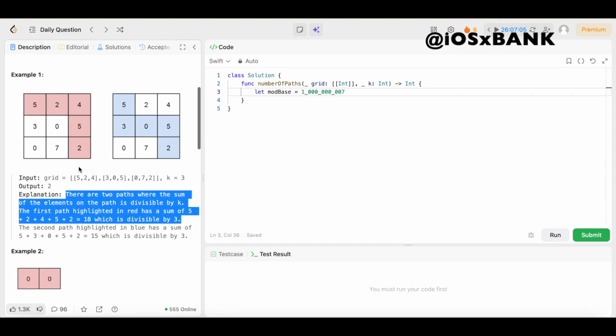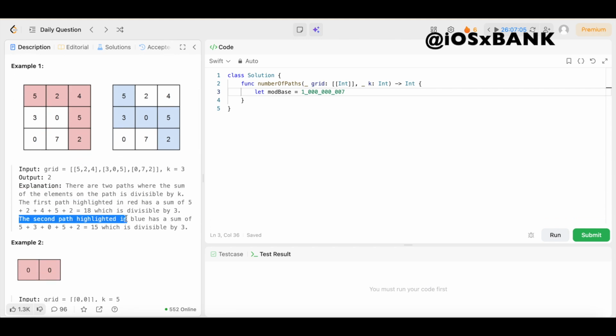We found one path. Then it says the second path highlighted in blue has a sum of 5 plus 3 plus 0 plus 5 plus 2, which equals 15, which is divisible by 3. So this is the second path right here. Once again, we're only moving down or to the right, and when we add up every element in this path, we get 15. 15 is divisible by 3 as well. So since we have 2 paths whose sum is divisible by k, which in this case is 3, we return 2.